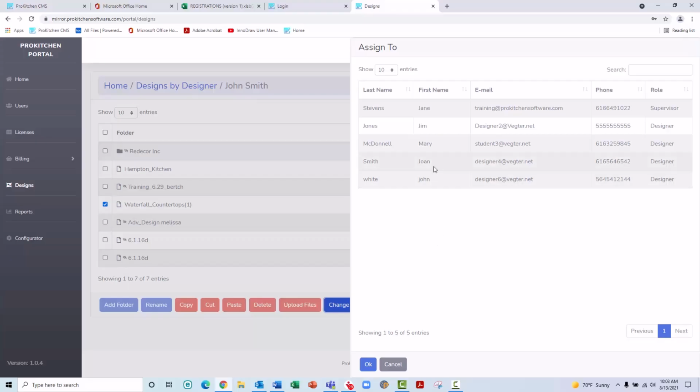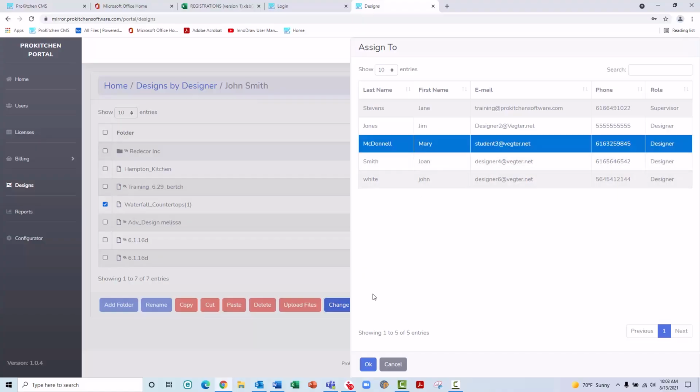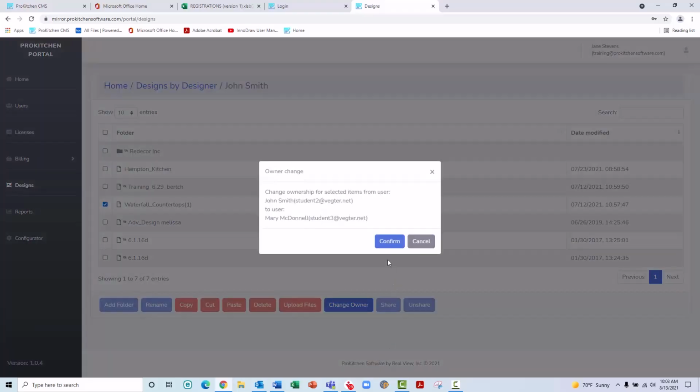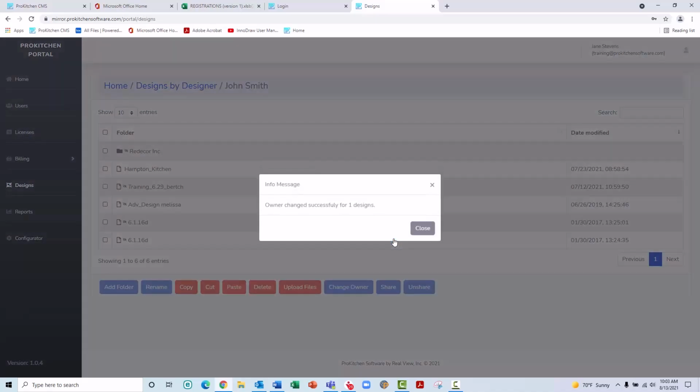A sidebar will appear with the list of the other users available. Left-click your selection to highlight it in blue, then navigate to the bottom of the sidebar and left-click OK. The sidebar will disappear and a pop-up will appear asking you to confirm your decision. Left-click OK to dismiss. After confirming, an additional pop-up will appear informing you that your design has been reassigned. Left-click OK to dismiss.